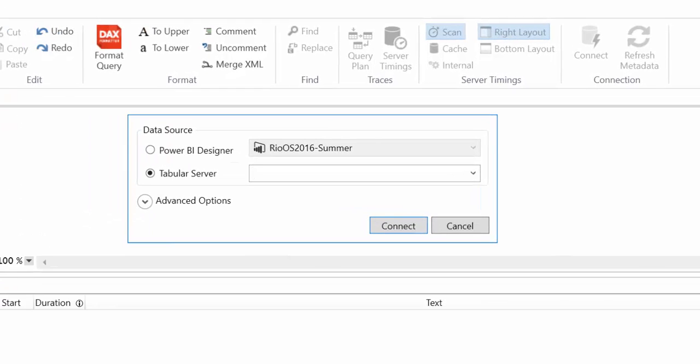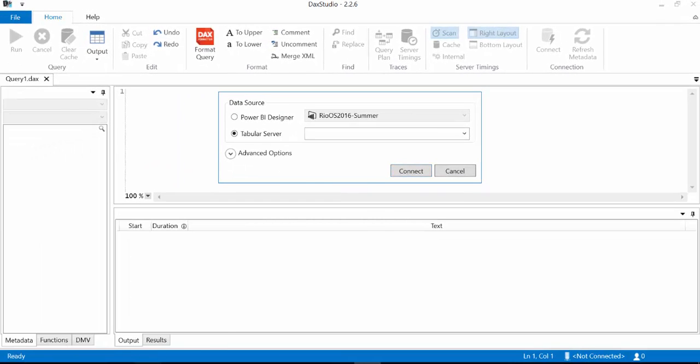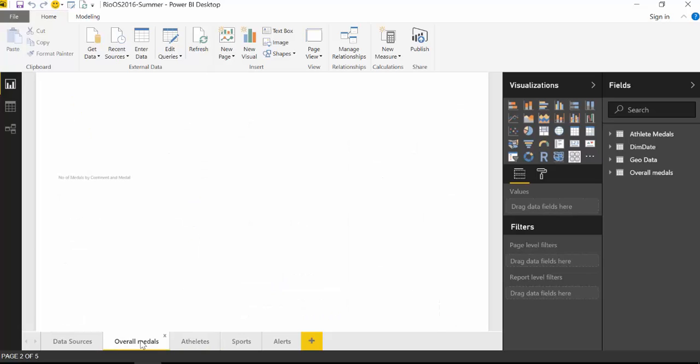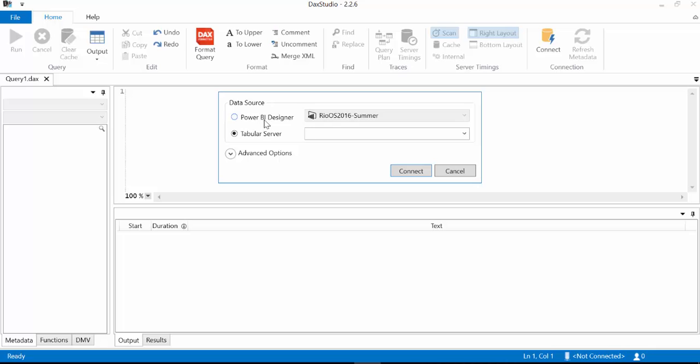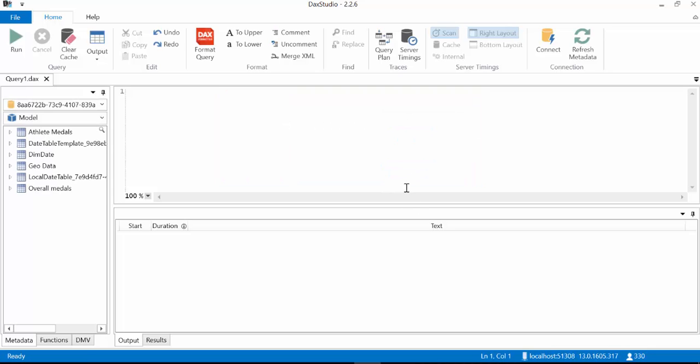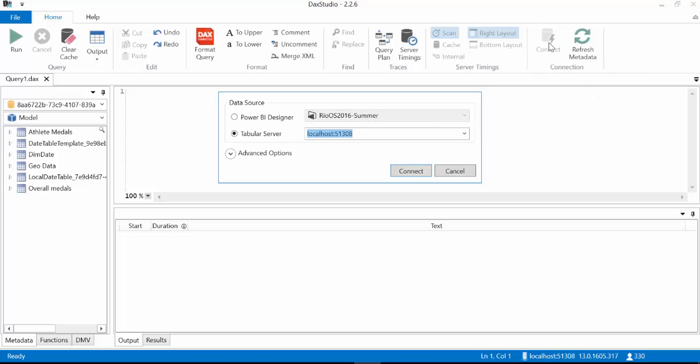What happens here is that it recognizes if you have any file open that has either a Power Pivot model or a Power BI Designer model. In this case, I have our Rio dashboard open. It detected that and asks, would you like to connect to that? So we say yes. You can change the model you connect to by clicking here if you want to.